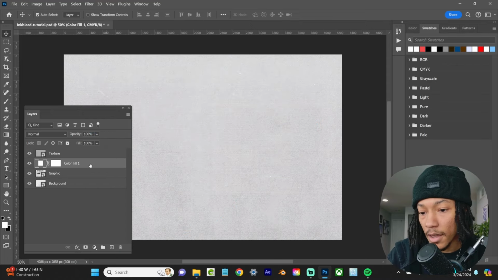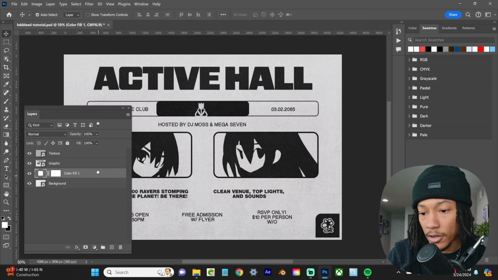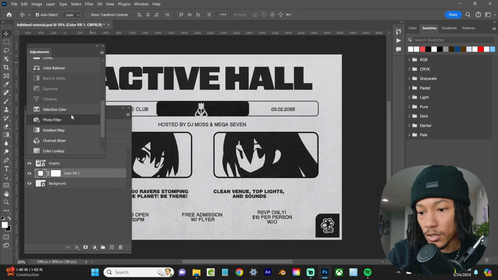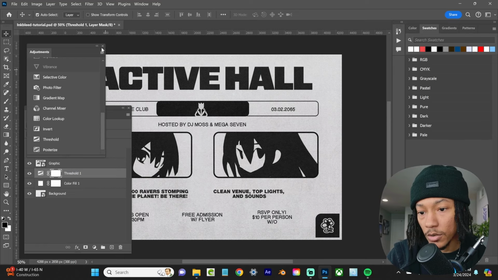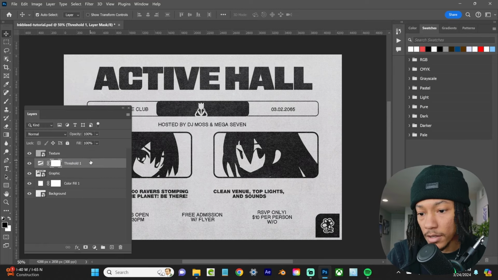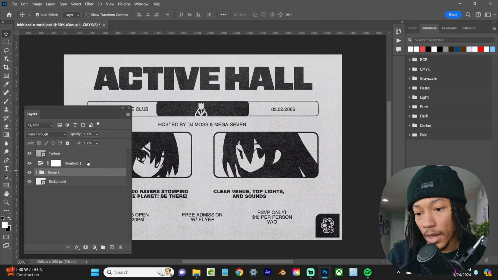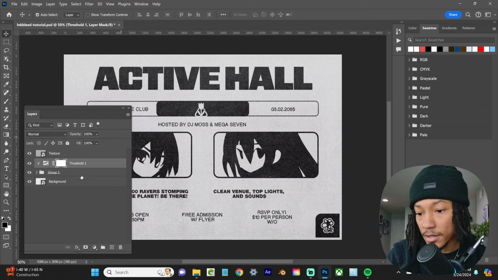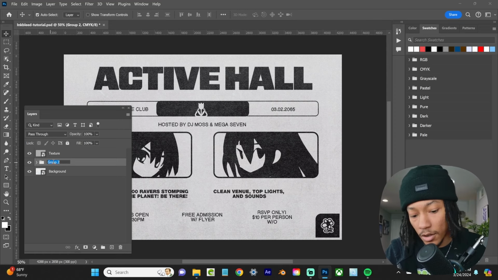Now let's take that fill layer and just put it behind our graphic there. And then we're gonna go to window adjustments, and then we're gonna look for threshold, and let's put the threshold layer above our graphic. Let's take the graphic and the white fill layer and let's group those together. Once you do that, take your threshold, right click it, and go to create clipping mask. Let's take all of that and put it in a group, and we're just gonna call this ink bleed effect.